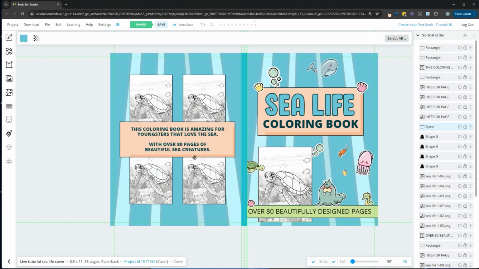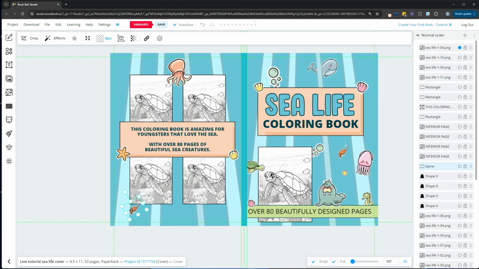For this module, we have a special guest joining us, and then we can add some more graphics to tie it in with the front cover. Okay, something like that. Add some more bubbles. You can go over here. Okay, so that is it. That was just a very quick example of how to create a cover using BookBolt. Hopefully I've taught you a few tips that you can use in your cover design going forward.